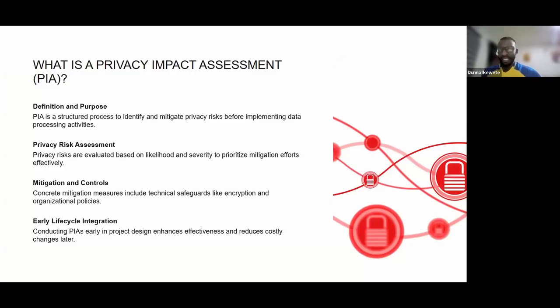So, what is a privacy impact assessment? I just gave a summary, but this summary does not do it justice because I had to summarize it. It is a structured process to identify and mitigate privacy risk before implementing a data processing activity. We can also say it is systematic, because it is step by step.